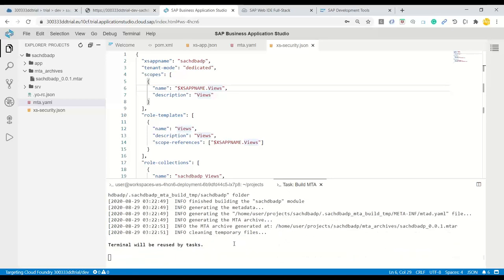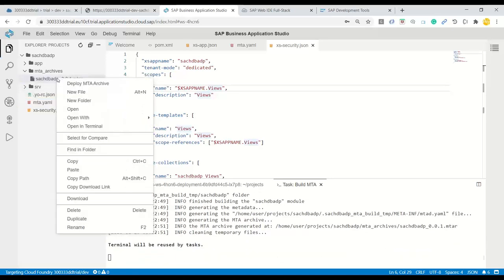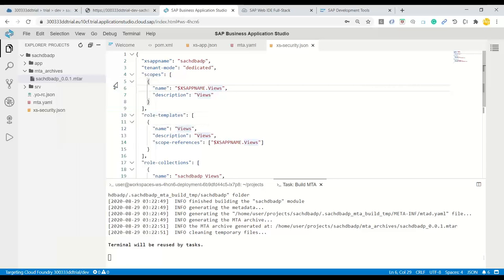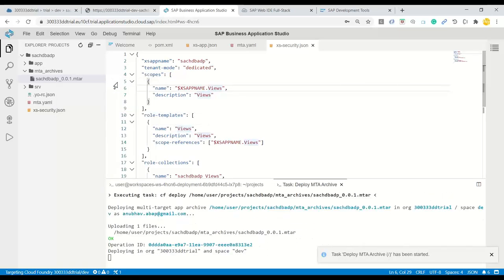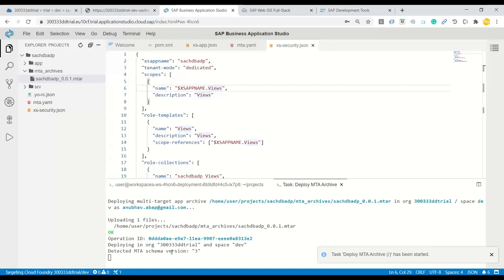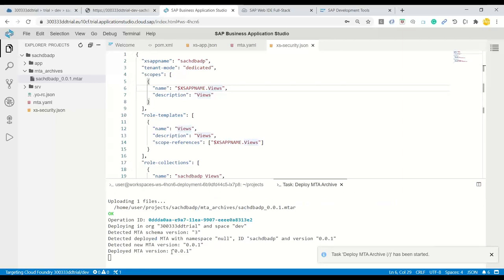Is the build complete? I guess yes. Let's redeploy the app. So I right click on the mtar file and say deploy mtar archive to Cloud Foundry again. So a new version of the app will be deployed now.